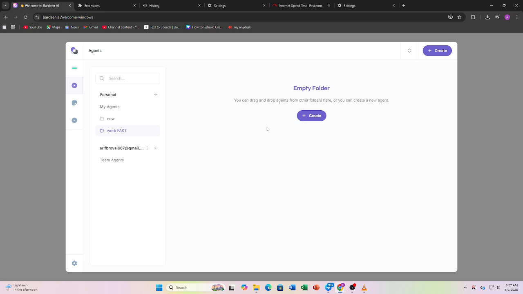And yeah, that's it. One of these steps should fix the Bardeen AI permissions issue and get everything running again.